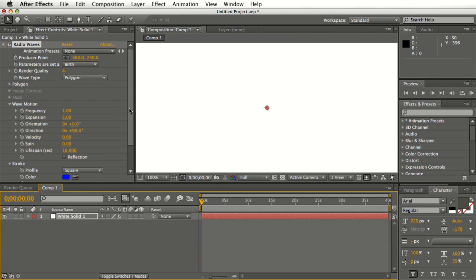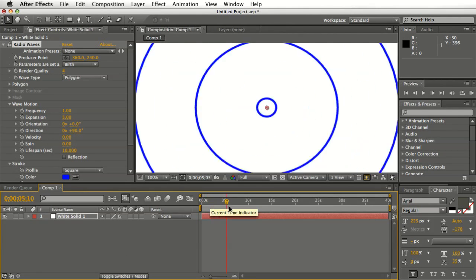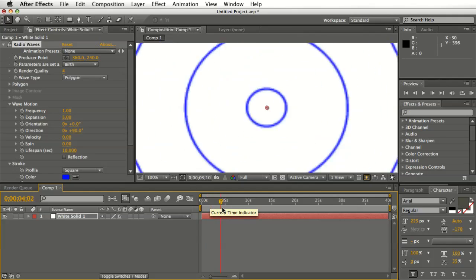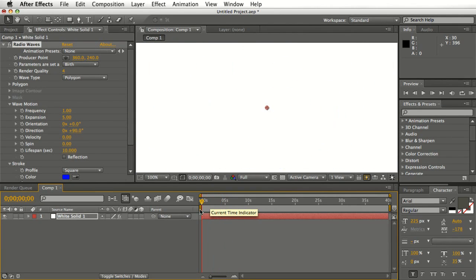And Radio Waves is not 3D, even though you can kind of get a pseudo 3D effect with playing with orientation, velocity and direction. But that's kind of hard to do, and we won't be dealing with any of it today, so don't worry. So, okay, coming to the general properties of Radio Waves.